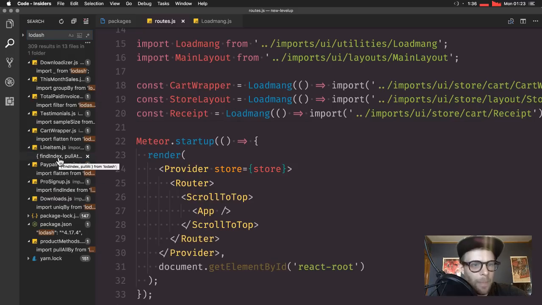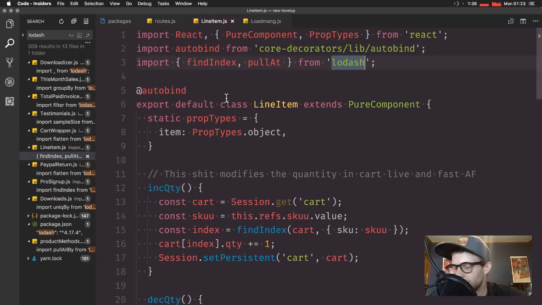Yeah, let's find a good one. So, for instance, you may have, I'll show you, this is an example of what not to do. So in the past, you might have said, okay, I want to get findIndex and pullAt from Lodash, right? But if you do all of your imports like this, you still load the entire Lodash package. It just loads all of Lodash and then gives you findIndex and pullAt. What we really want to do is load simply findIndex and simply pullAt instead of all of Lodash, right? So why are you bringing in the entirety of the Lodash package into your bundle if you don't need it? And you really don't.